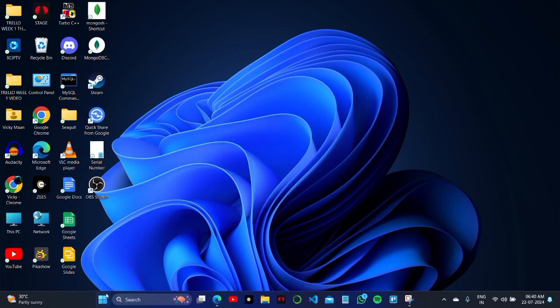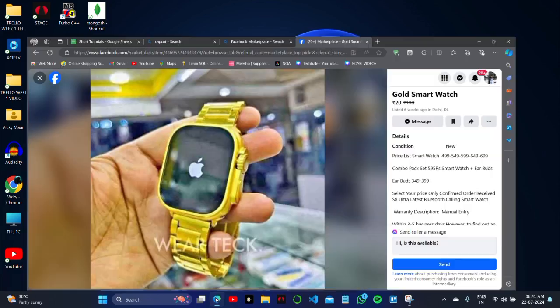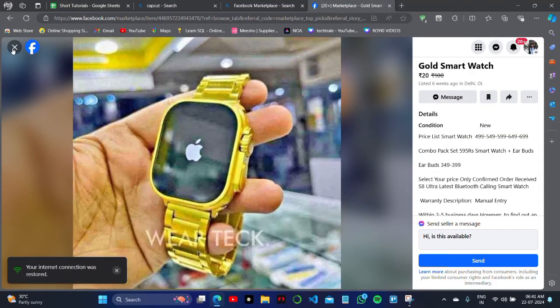Please check all of these things, and then you should restart your PC within some seconds, and then after restarting, try to log into your marketplace. Let me just do that. Here you can see that it is opening right now.